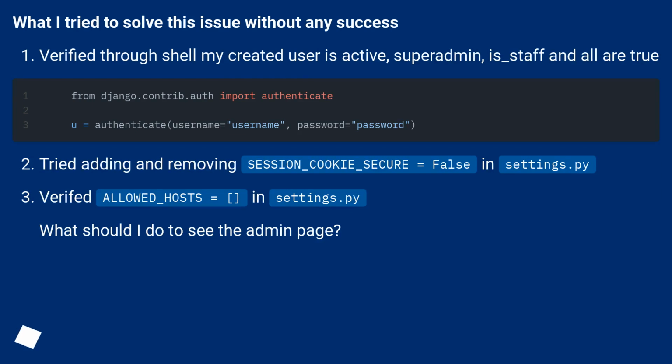What I tried to solve this issue without any success. Verified through the shell that my created user is active, superadmin, is_staff, and all are true. Tried adding and removing SESSION_COOKIE_SECURE equals False in settings.py. Verified ALLOWED_HOSTS in settings.py. What should I do to see the admin page?